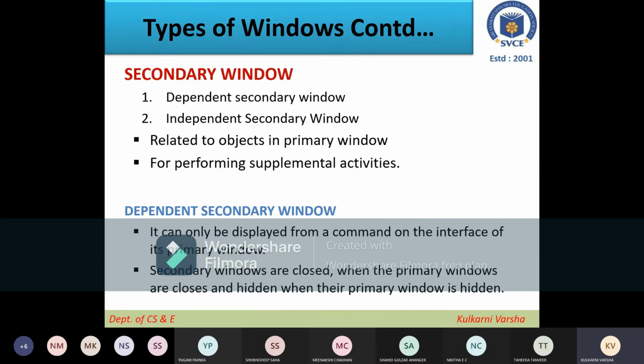Going to the secondary window now, secondary windows can be a dependent secondary window or an independent secondary window. A dependent secondary window is opened through a primary window, and it is used for different activities in accordance with the primary window's activities. Then we just call it a secondary window.